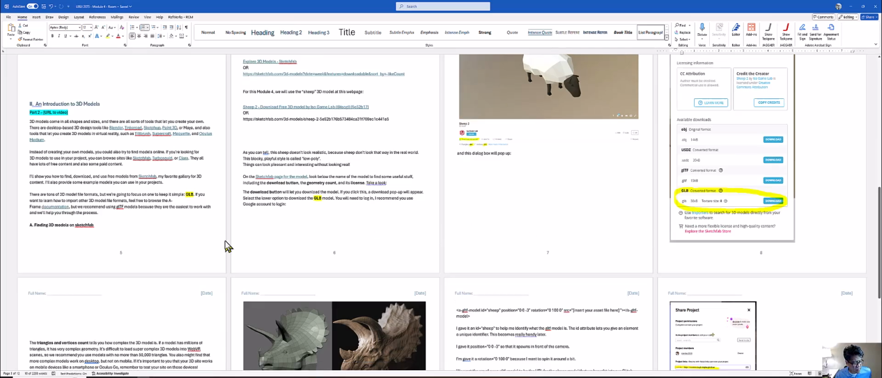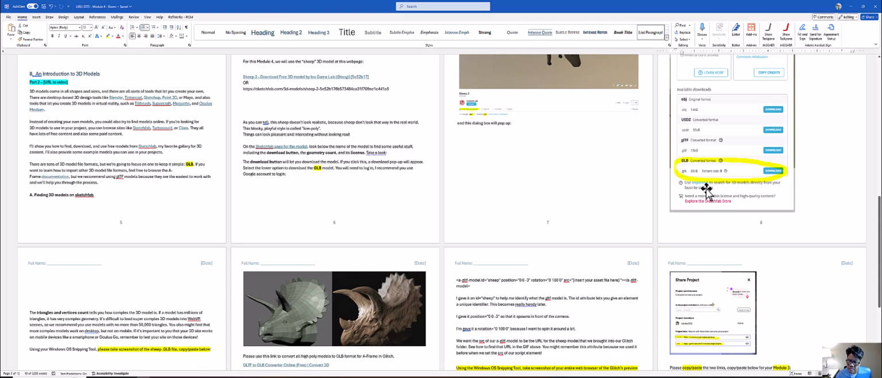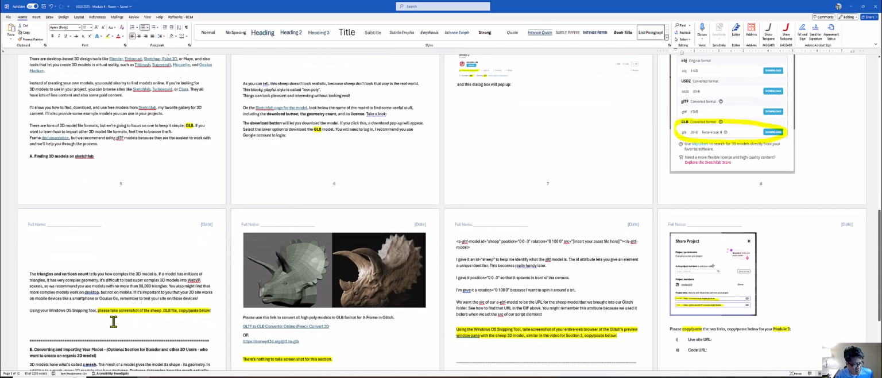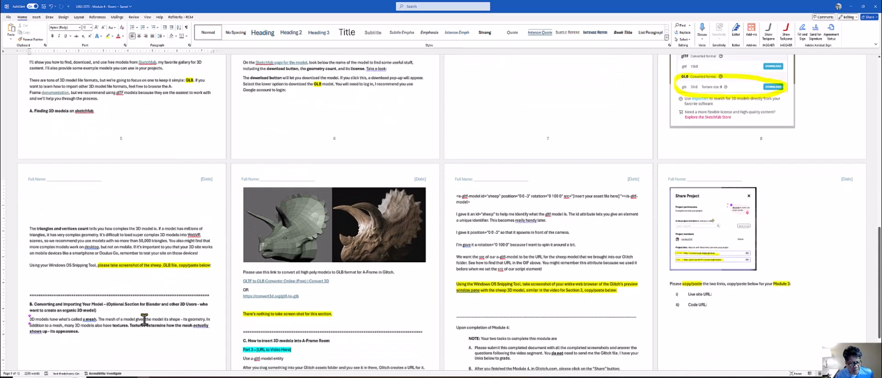The GLB. And we're going to insert this GLB model into your A-Frame. So this is what this is about. Copy and paste that here. That's what you're doing.